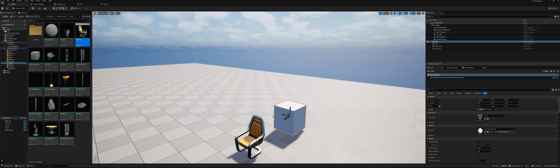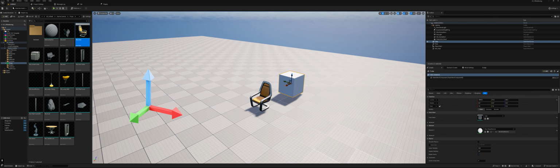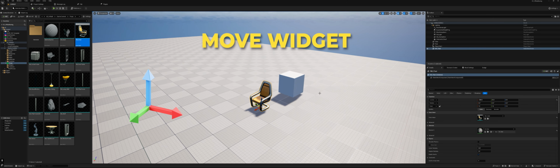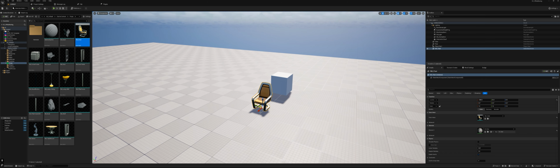Alright, now that we've added some content to our scene, it's time to learn how to transform it, starting with movement. Just like the cube, our chair comes with a set of arrows attached to it. This is called the Move widget, and it's part of Unreal's core transform tools. If you've worked with any 3D modeling software before, these tools will feel familiar.